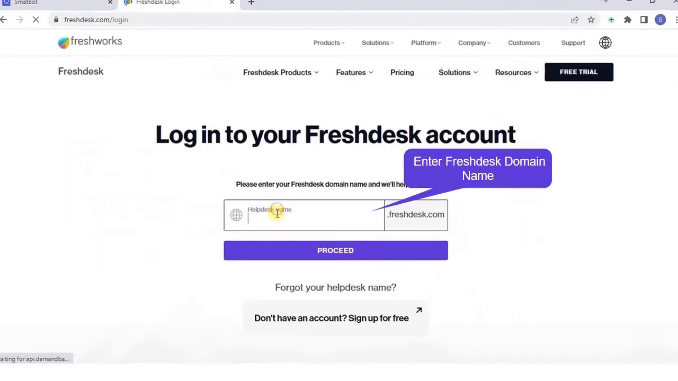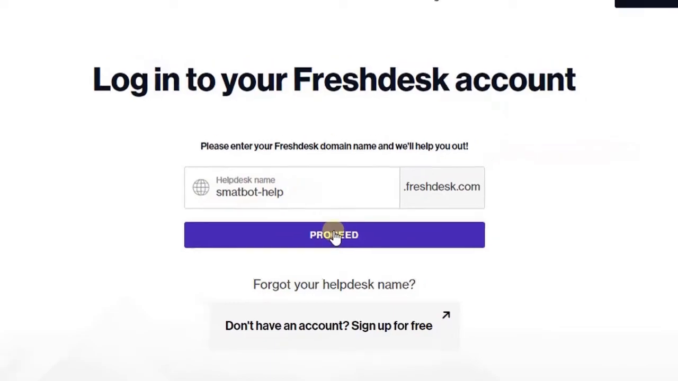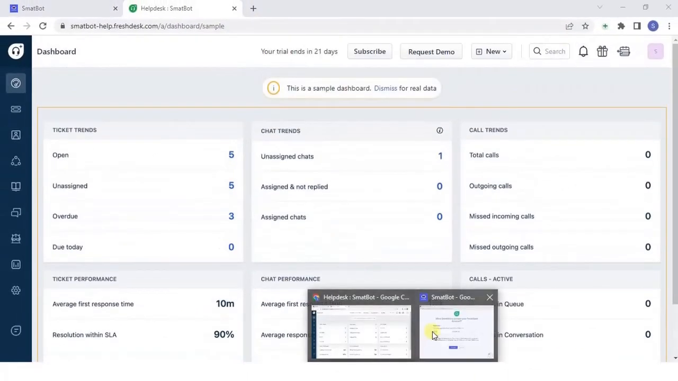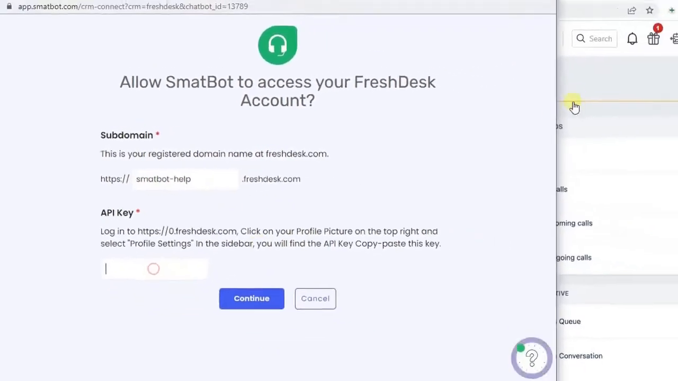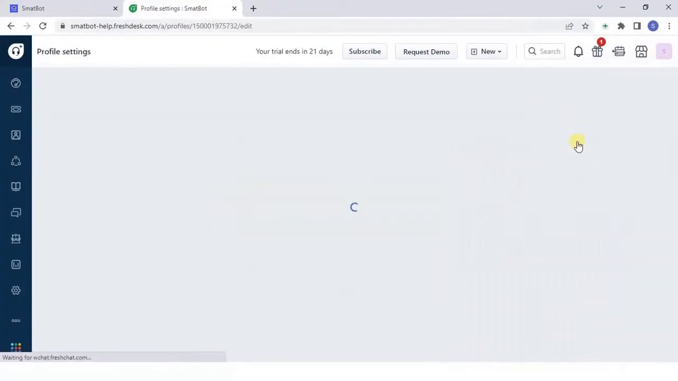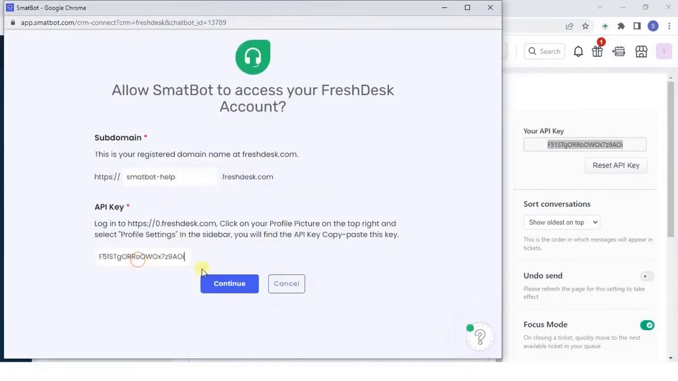Sign in to your Freshdesk account with the registered domain name and proceed to the Freshdesk Dashboard. Now, enter the Freshdesk domain name. To get the API key, click on Profile Settings. Copy the API key and paste it in the API key section and click on Continue.